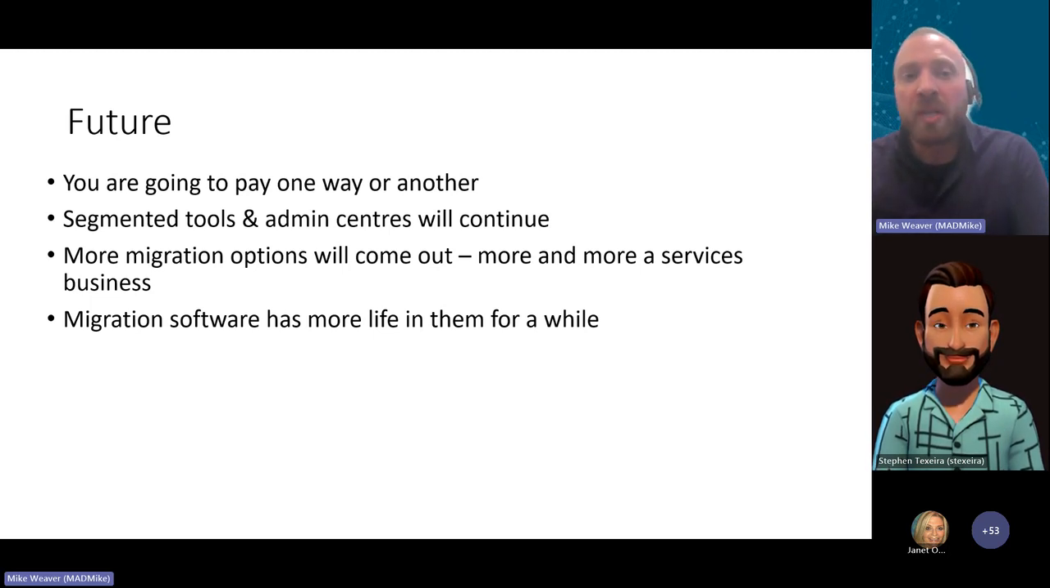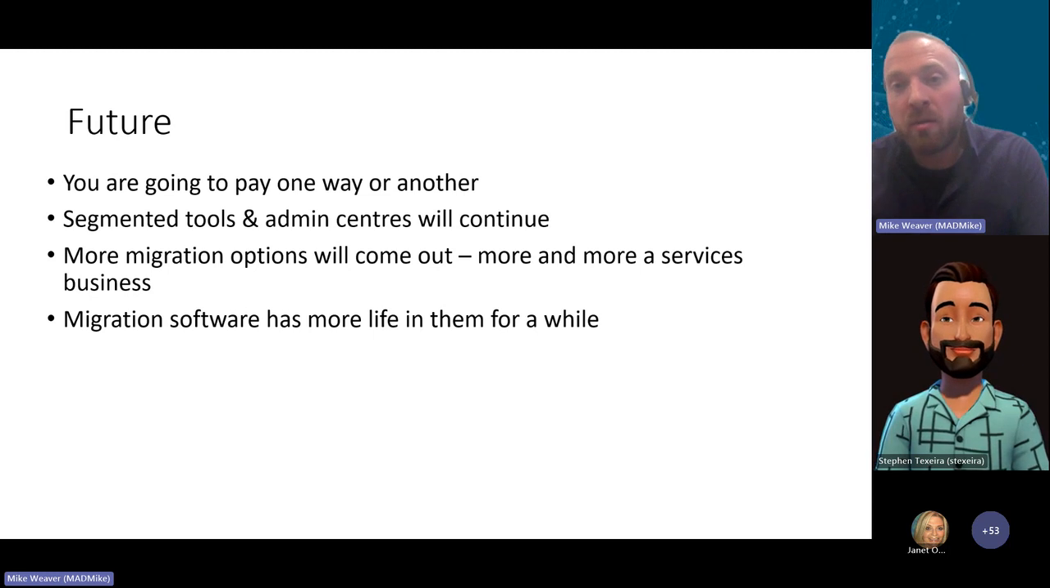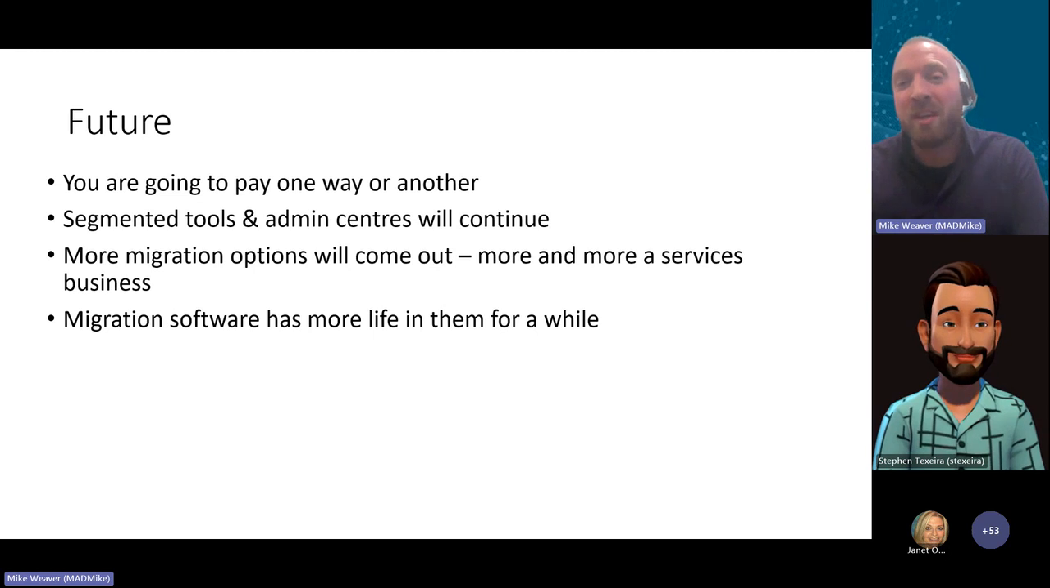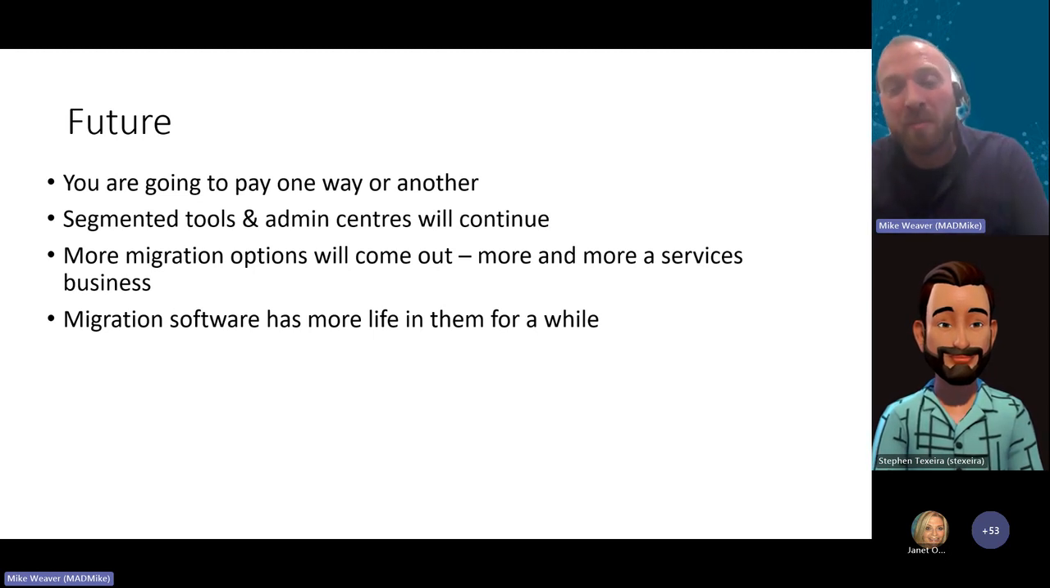The segmented tools and admin centers are going to continue. As we see, you're going to do your OneDrive migration in this one, and your SharePoint migration in this one, and your Exchange migration in PowerShell, and probably a Teams migration will be another tool. Every single data migration is going to be in a different admin center. This is going to make this more and more a services business. Instead of buying software, you'll have services running them, but it still is a lot of work to set all these up and maintain them and move them.